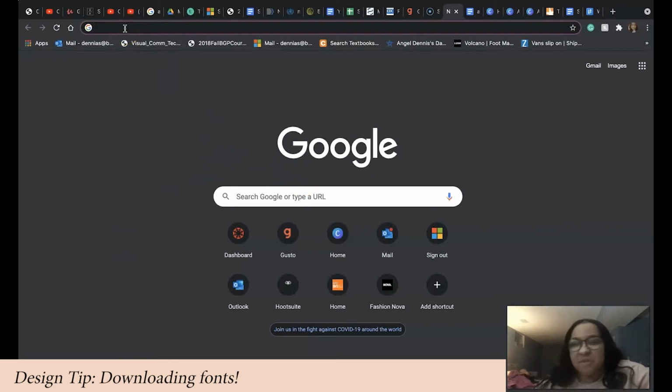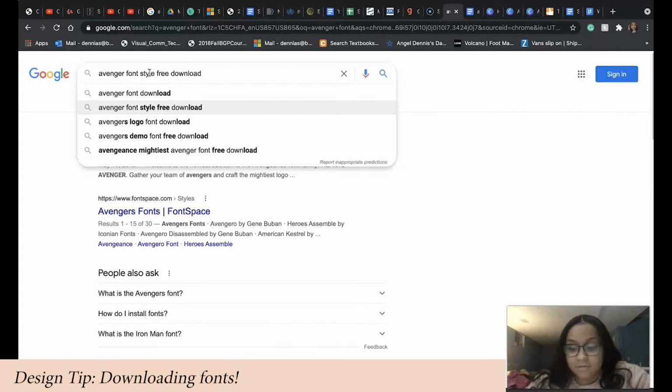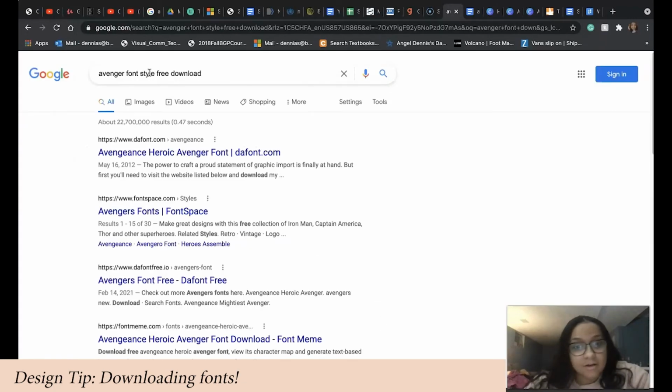So what we're going to do is we're going to download the font by doing a quick Google search. For this example, I'm going to use the Avengers font because I like it. So I'm just going to Google search Avengers font. So I recommend FontSpace or dafont.com, or even Google Fonts has some great fonts as well.